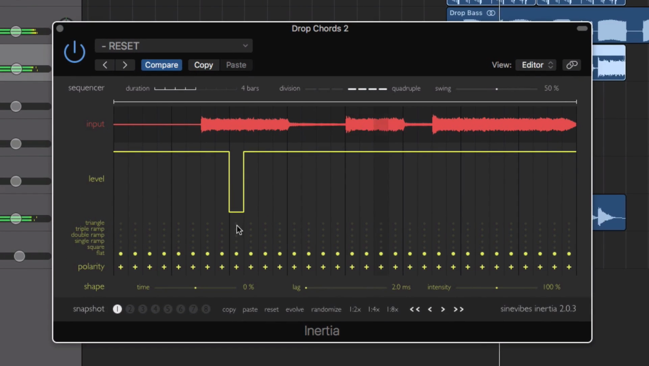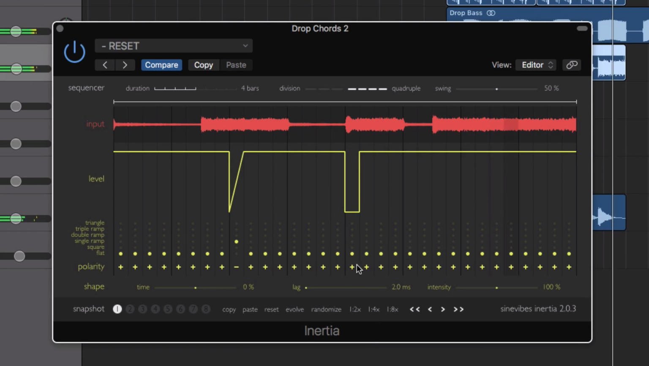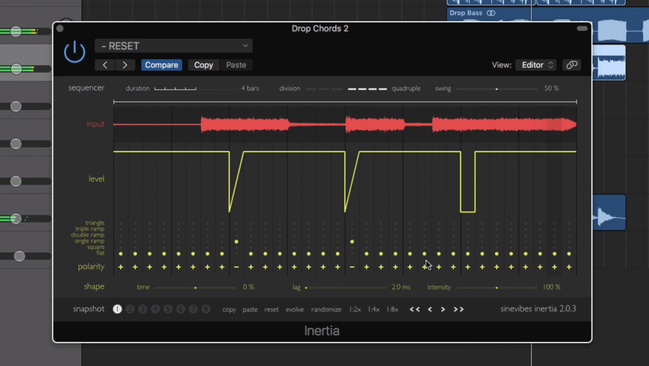This first note here is interfering with the snare drum. So I can bring the level down, and then I can change the shape in this section below. So I'm going to change it to a single ramp, and I'm going to reverse the polarity. I'll do the same for this note here. This note here. And any of the notes that I think are interfering with the kick drum or snare.